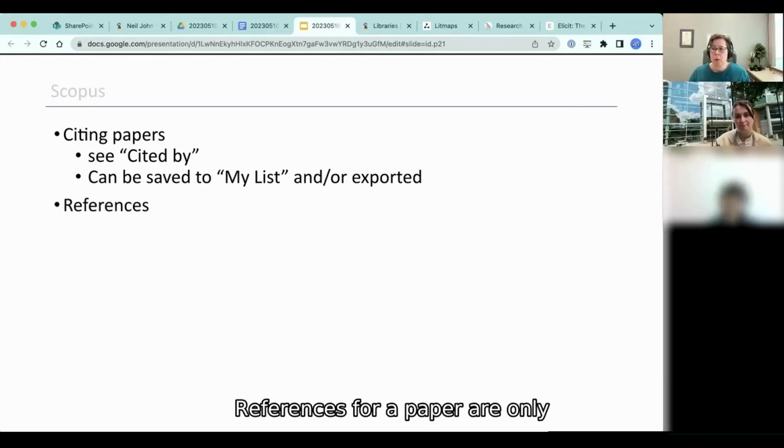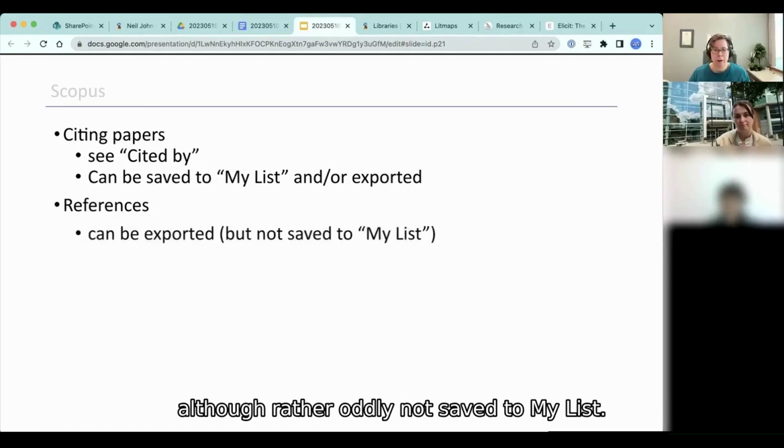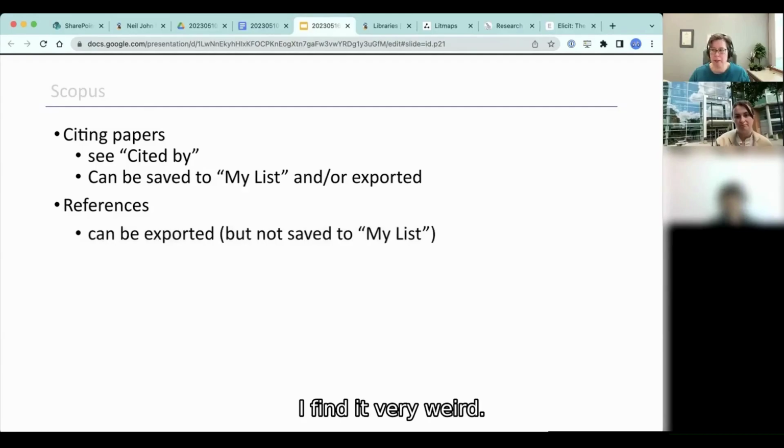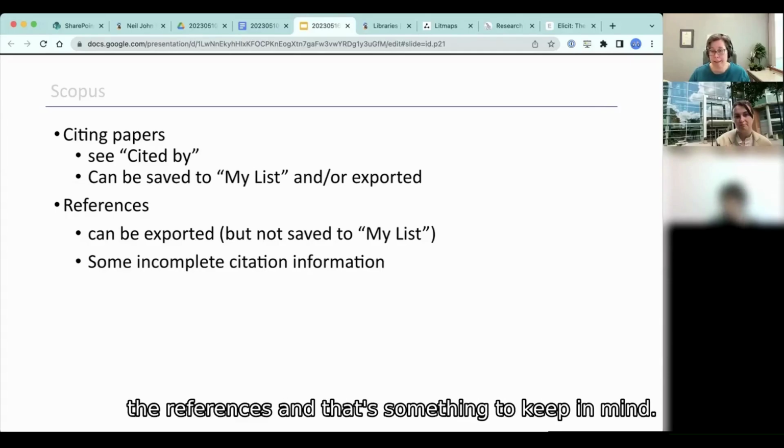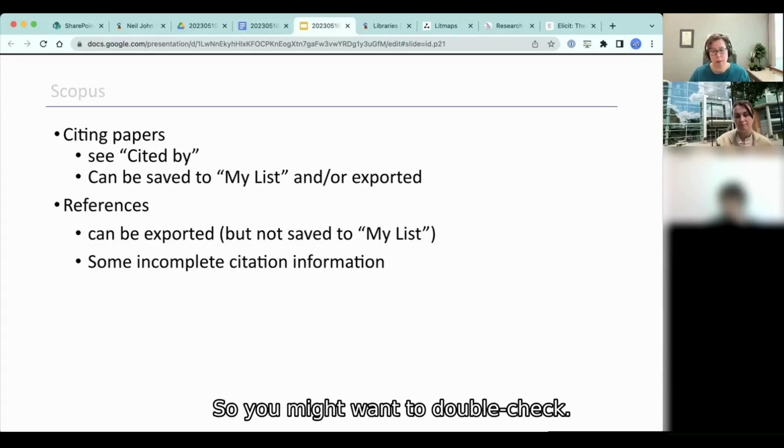References for a paper are only shown on the individual record page, as you'll see shortly, but they can be exported, although rather oddly not saved to My List. I don't know why Scopus does this. I find it very weird, but that happens. And sometimes I've noticed that when I compare the original article to what's in Scopus, I might not have all of the references, and that's something to keep in mind. So you might want to double check.